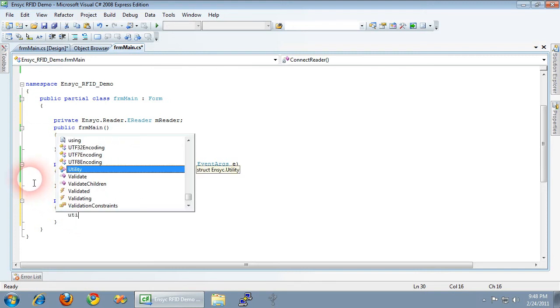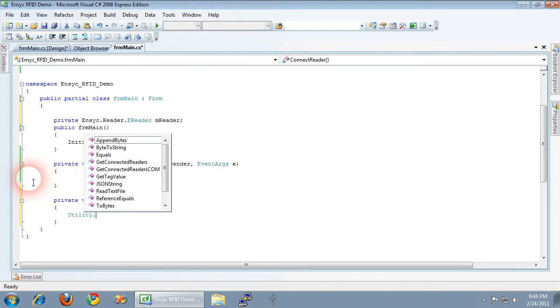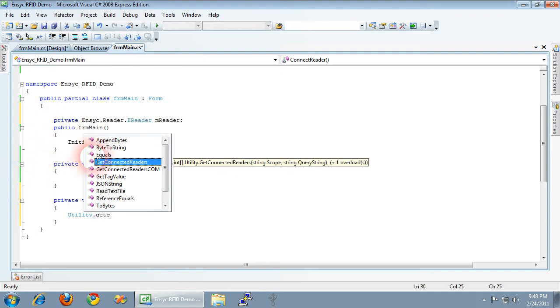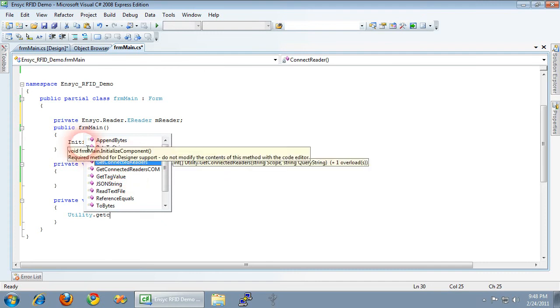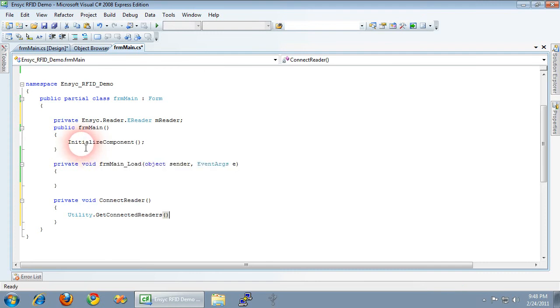So it's a utility, and it shows up automatically because you already included NSIC as a part of a namespace. Get connected readers. You see, this is get connected readers, and if you want to get the string name, com1, com2, you can do that, but I'm just gonna leave it as it is. And this is gonna be type of integer.